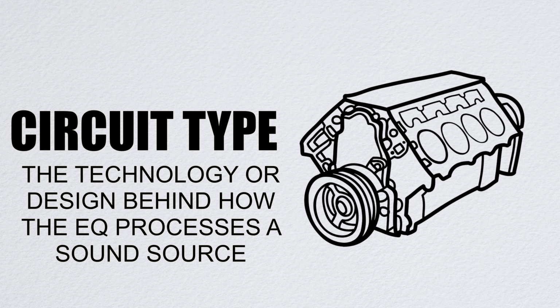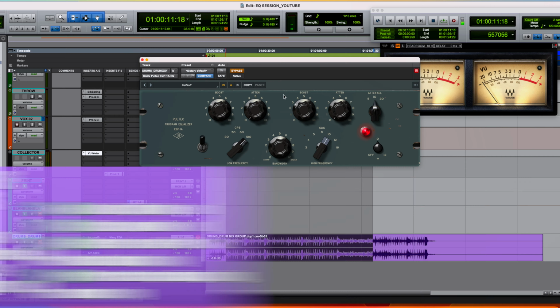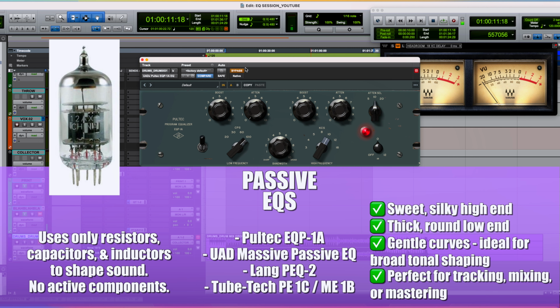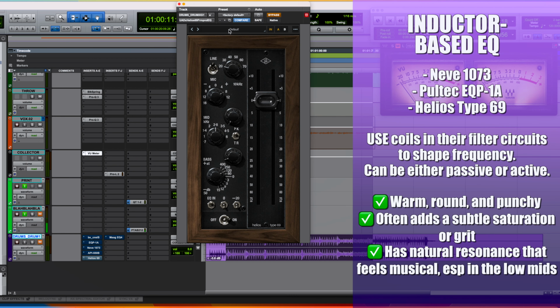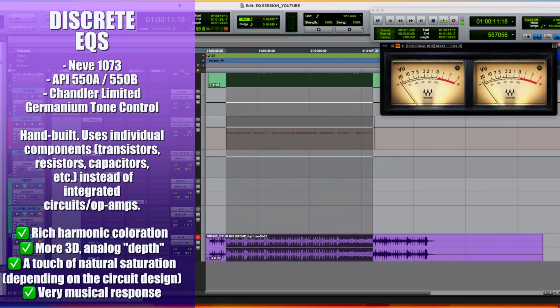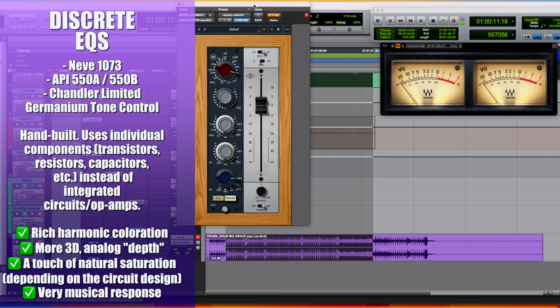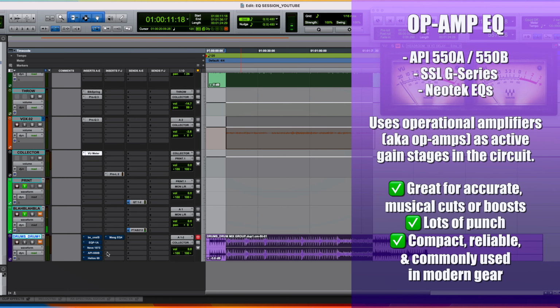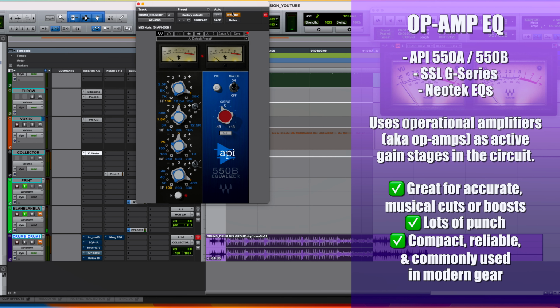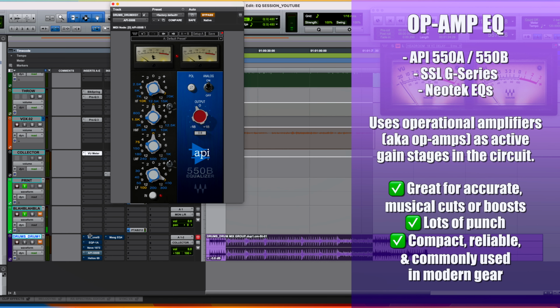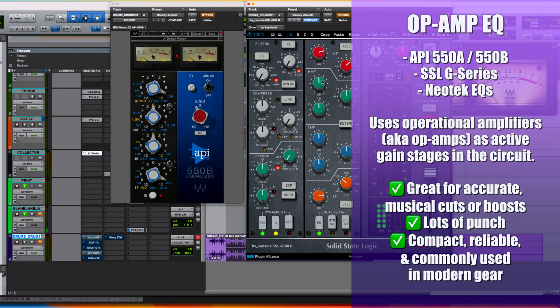So we have different types of EQ builds. And the first, passive EQ. It uses tubes and transistors in its build, which are going to add some weight. The second type of EQ is what we call an inductor-based EQ. The next type of EQ build that we have is what's called discrete. It's a very dense build by hand, and it's really what makes them have a unique sound. Next type of build, the op amp. And op amps can be split into two. We can have an op amp discrete or op amp integrated circuit.